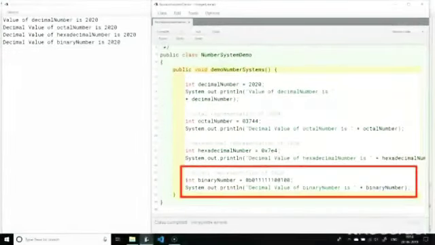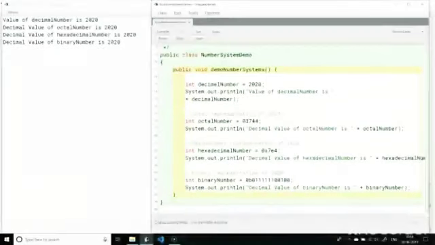After that, we declare an int variable binary number, and to it we assign the binary equivalent of decimal number 2020. We prefix the integer literal with 0b, which tells Java to please treat it as a binary number and not a decimal number. We then print the value of variable binary number in decimal form, which comes out to 2020. This should give you a good idea of how to use different number systems in Java.